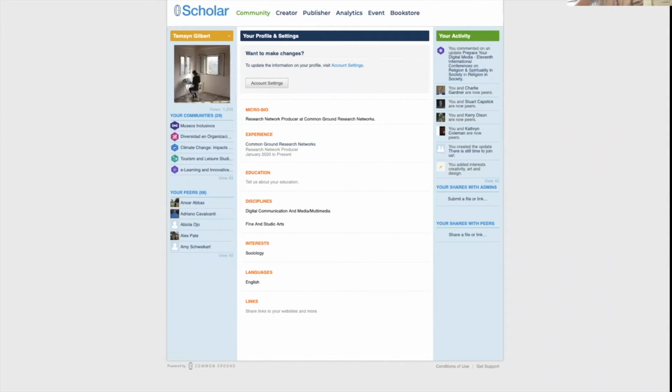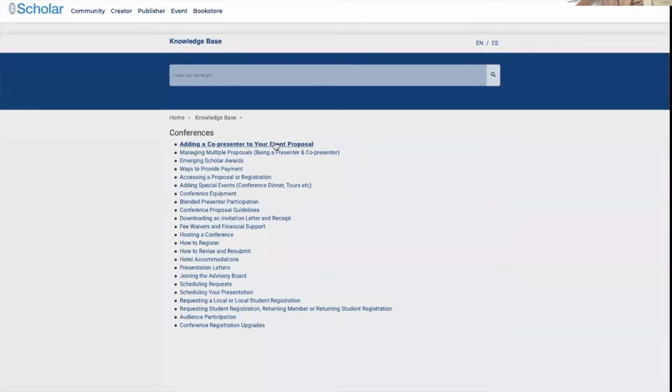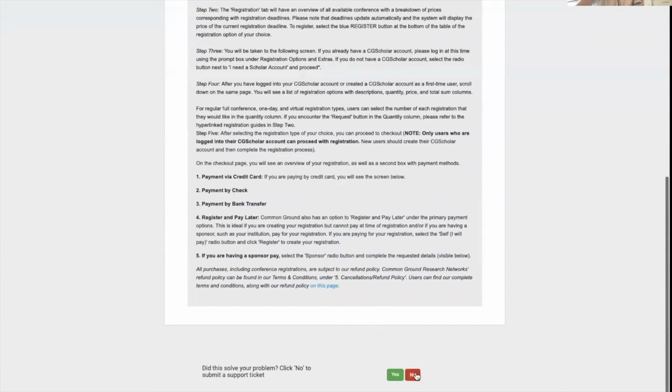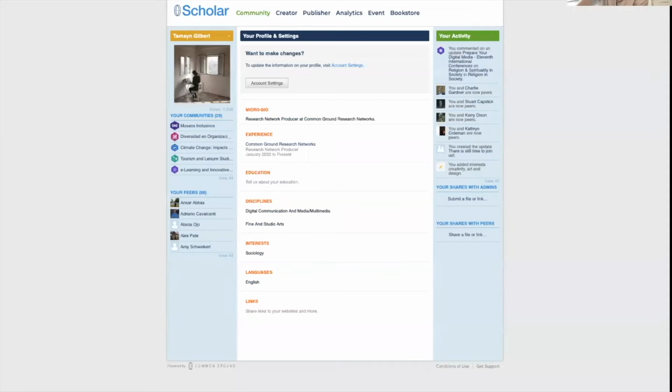If you can't find an answer in the knowledge base, I'll say that we're looking up a conference question and we're looking at how to register. If you can't find the answer in our knowledge base, just click no, and that'll give you the option there to open a ticket. From there, we can direct your question to the appropriate person, depending on the department and things like that. I'll go back to your page.